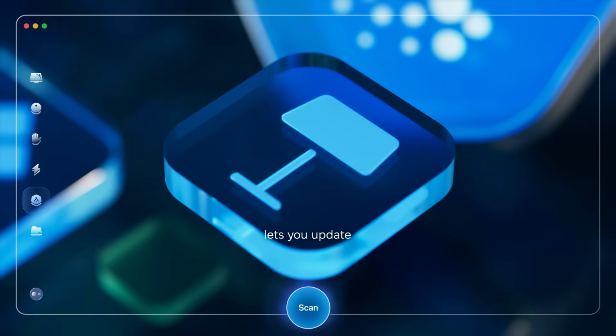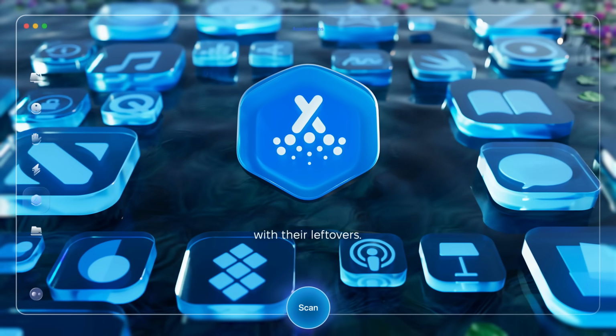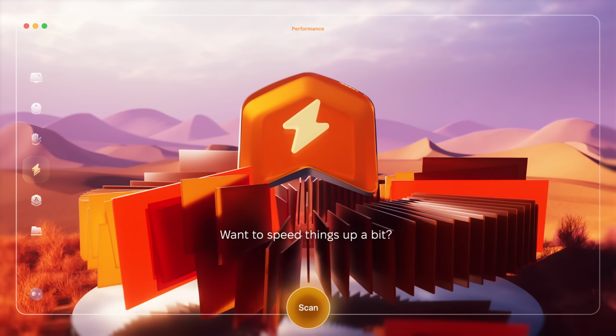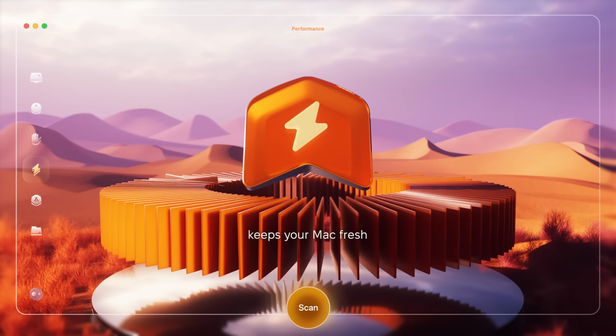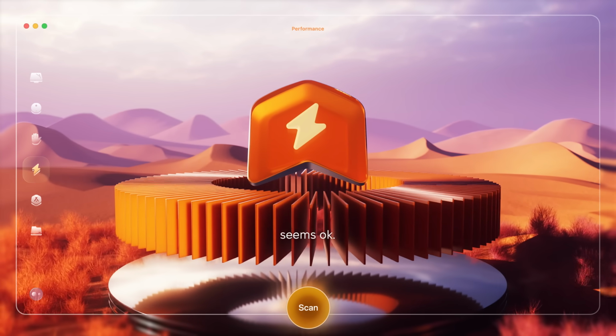The application tool lets you update and uninstall apps with their leftovers. Want to speed things up a bit? The Performance tab keeps your Mac fresh, even when everything seems okay.